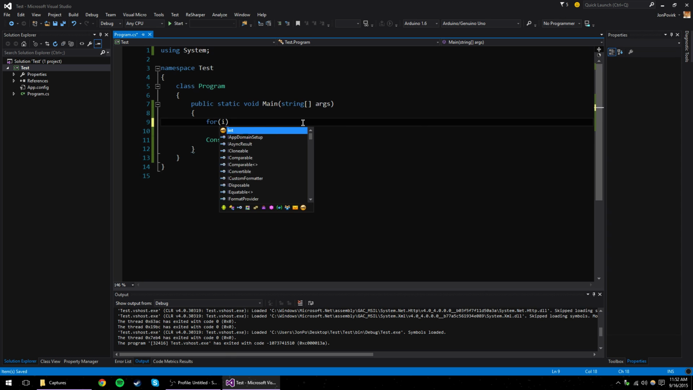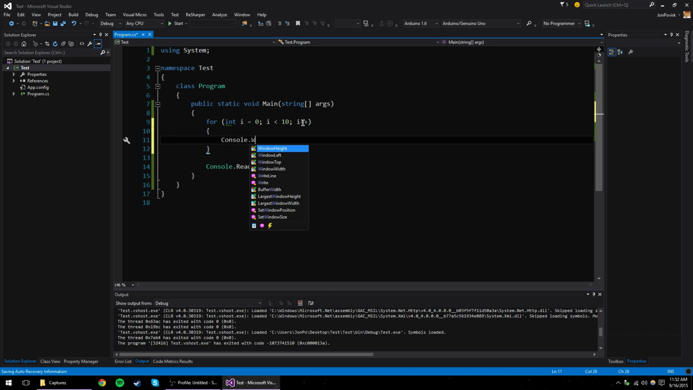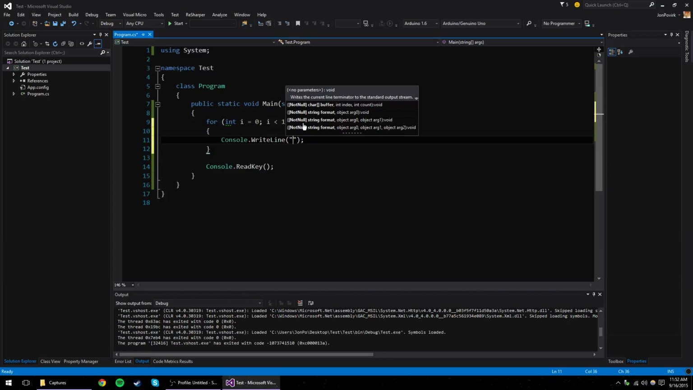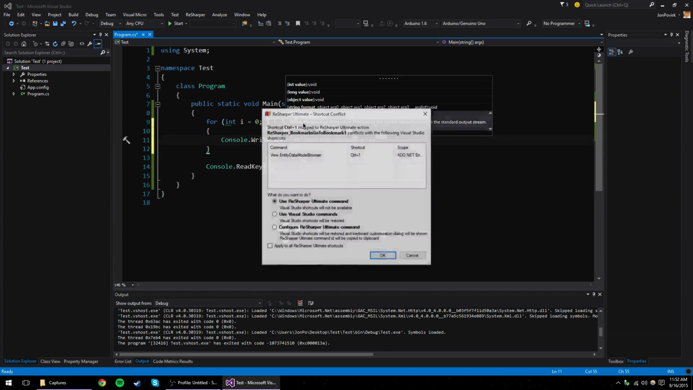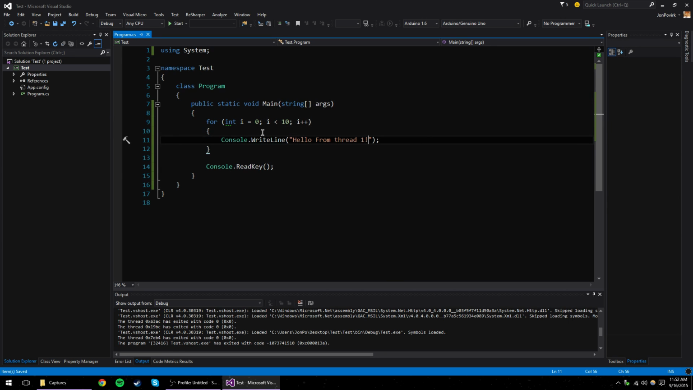Okay, so for int i equals 0, i is less than 10, i plus plus, Console.WriteLine, hello from thread 1. Oops. There we are. And why don't we add a pause here?